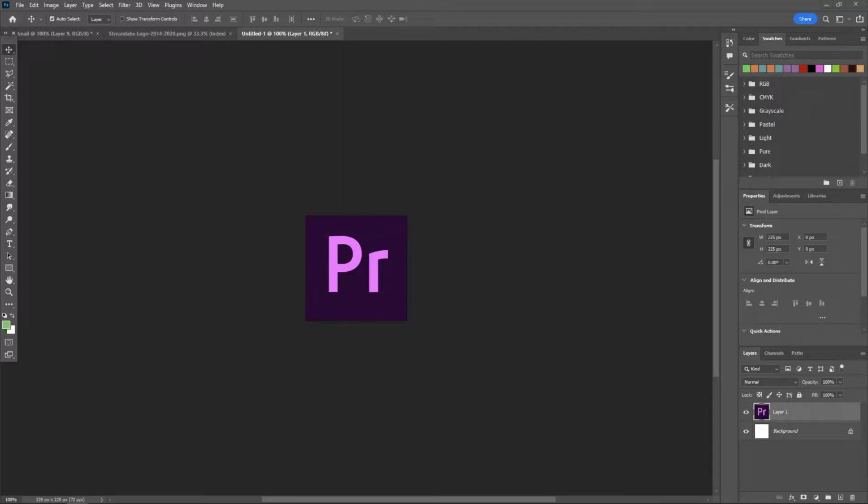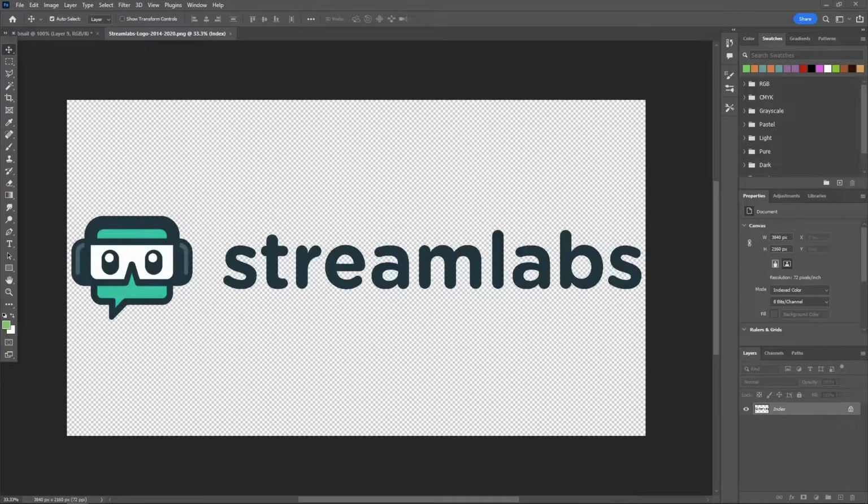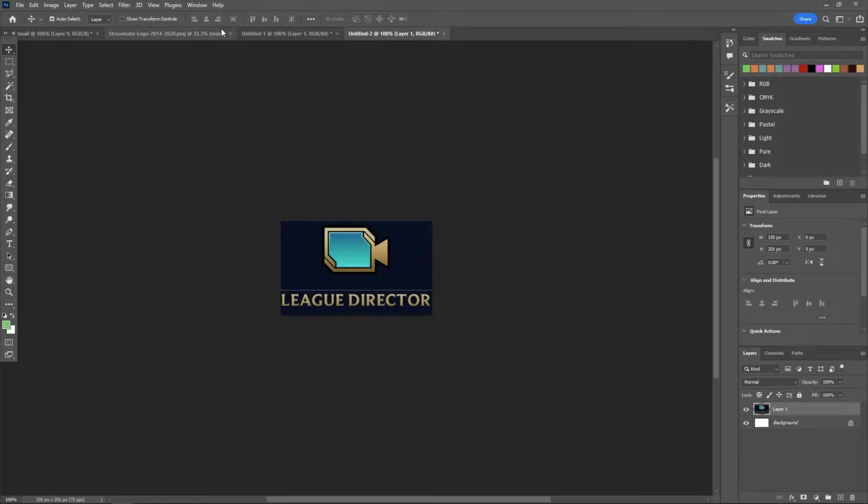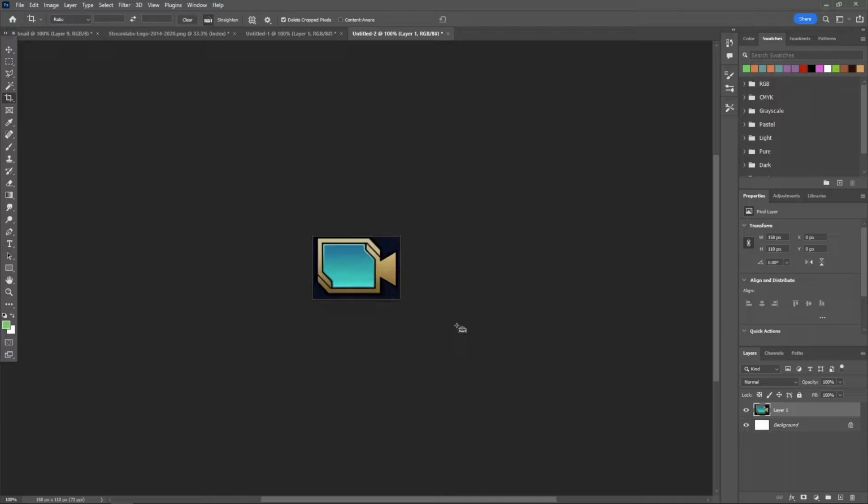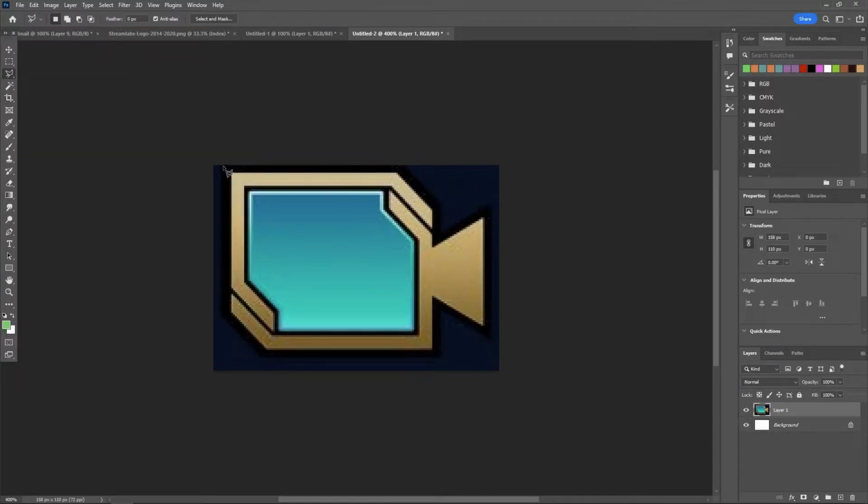Other elements are the logos of the programs I'm using, such as the Premiere Pro logo, the Streamlabs logo, and the League Director logo. For the League Director logo, I had to cut out this dark blue because there are no pictures with just the logo. I just used the lasso tool and cut along the black outline of the logo.